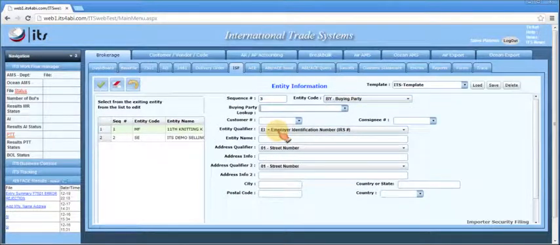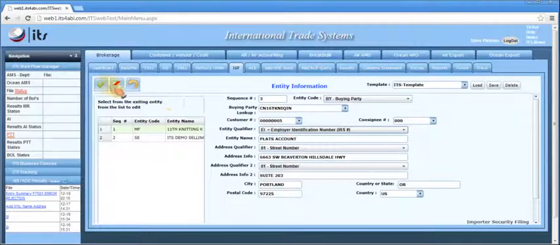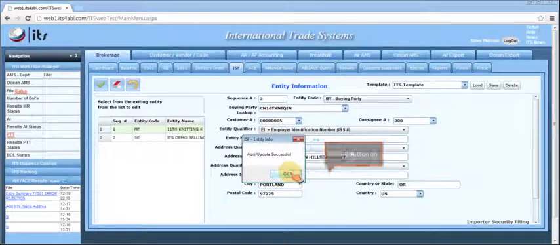Now the system wants us to put in the buying party. So again, you can either choose the buying party through the pull down and select it. And in this case, we're going to go in and enter a customer number to bring up the information. So we select the field, put in a customer number, and again, now the address is already there for us, so all we have to do is hit the OK button. It updates the system.